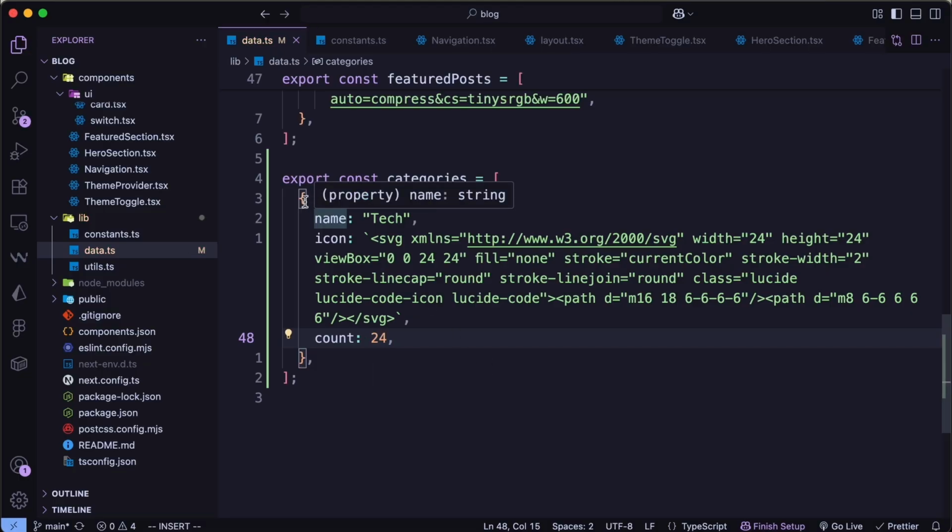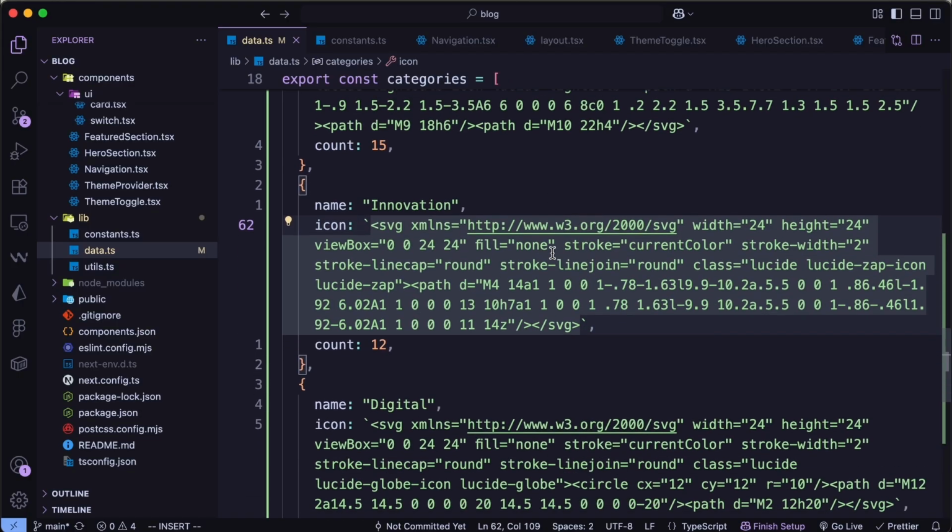Now in this way you need to go ahead and enter all the categories over here inside this categories array. So I'll just quickly go ahead and do that. Alright, so I have added all the categories over here.